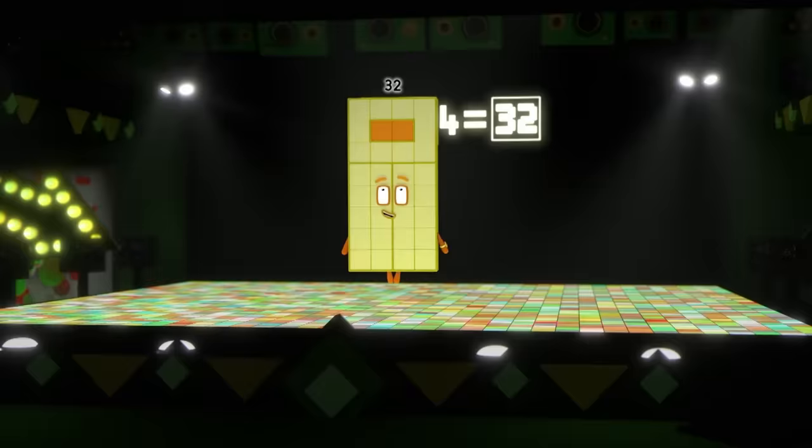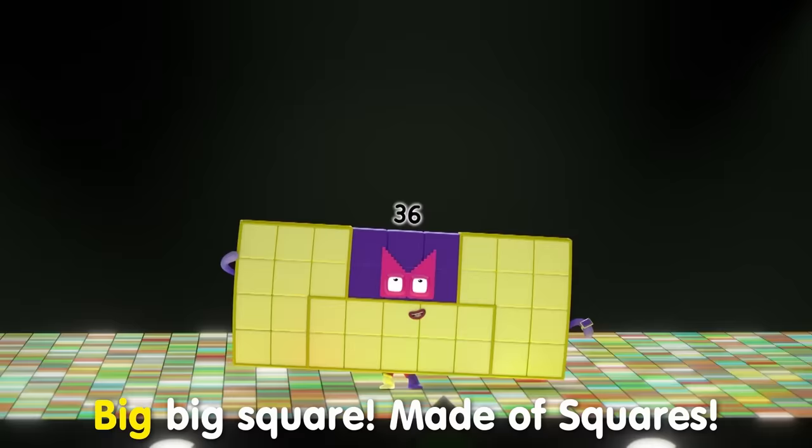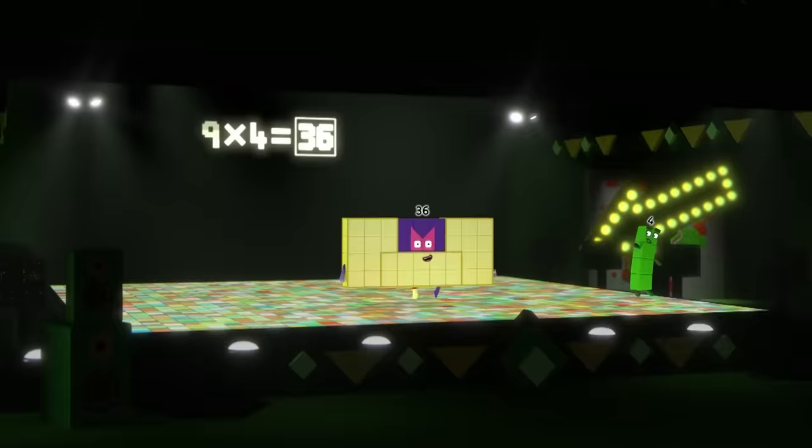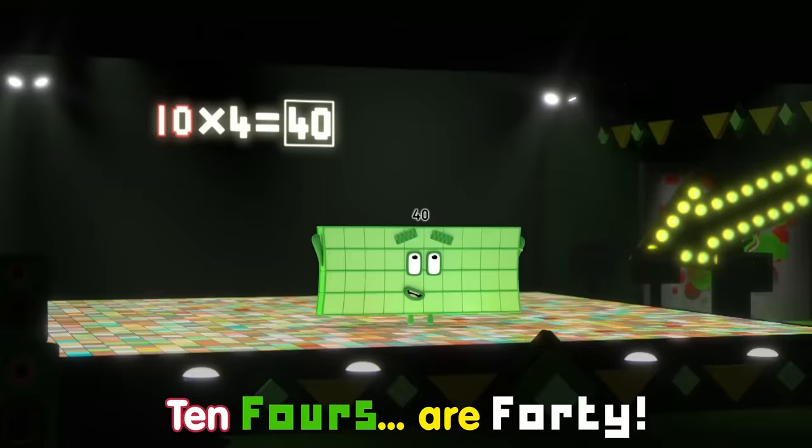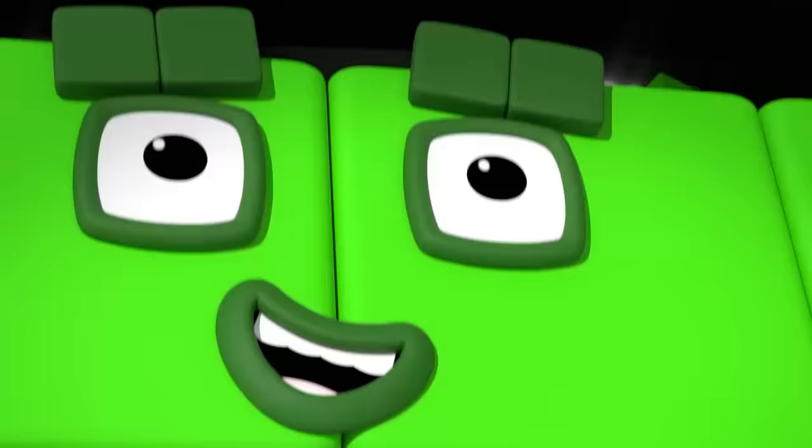9 4s are 36. Woo! Big, big square. Made of squares. Up the stairs. 10 4s are 40. Great big rectangle. Come on!